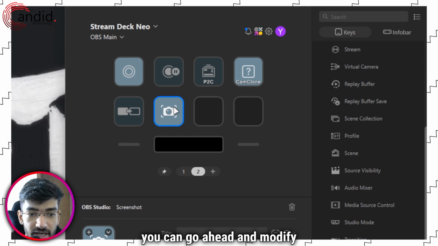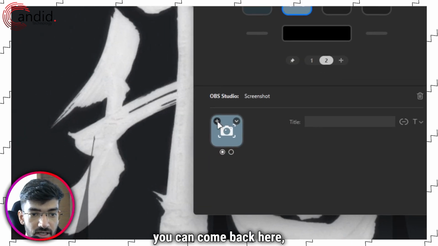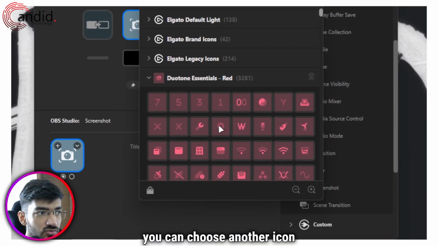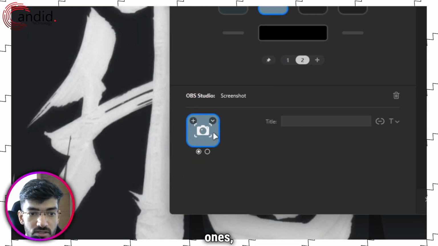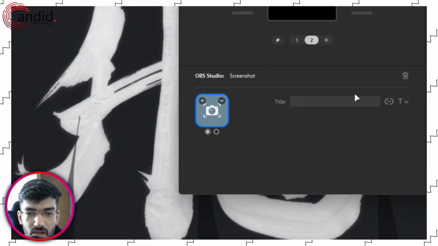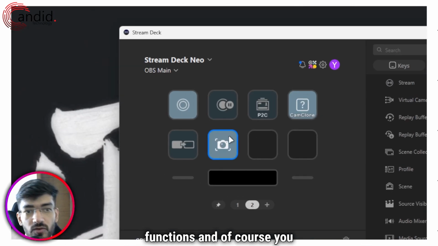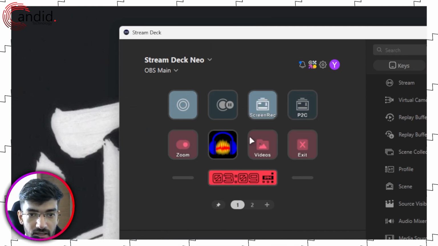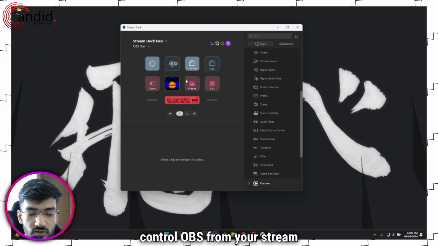Of course, you can go ahead and modify all of these icons. So just by clicking on it, you can come back here, click on this plus button, and choose another icon from the icon library if you don't want to use the default ones, but I think they're pretty good. You can assign titles, you can change how those titles function, and of course you can create as many buttons as you would want. And that's it. That's how simple it is to control OBS from your Stream Deck.